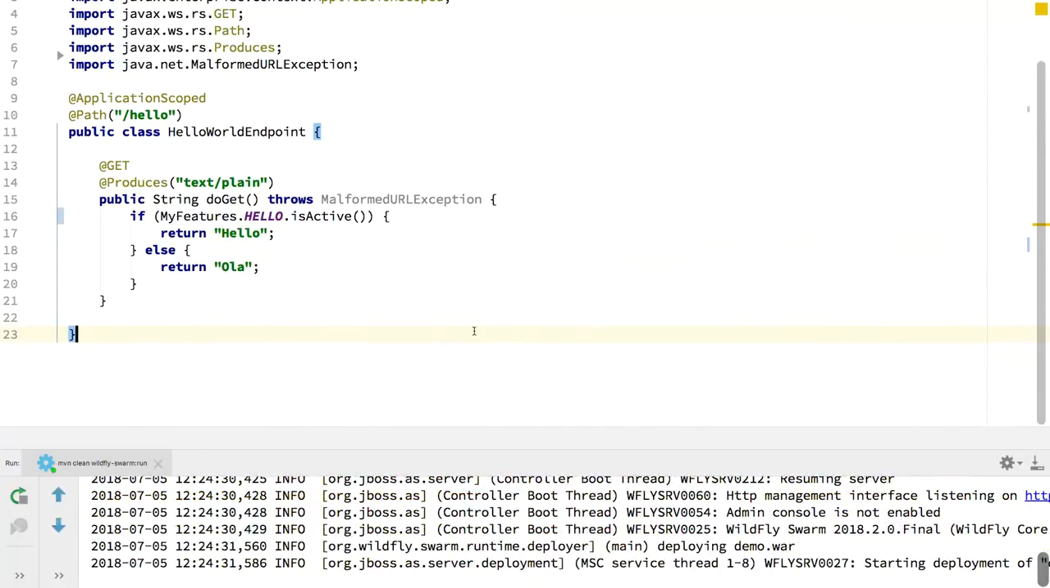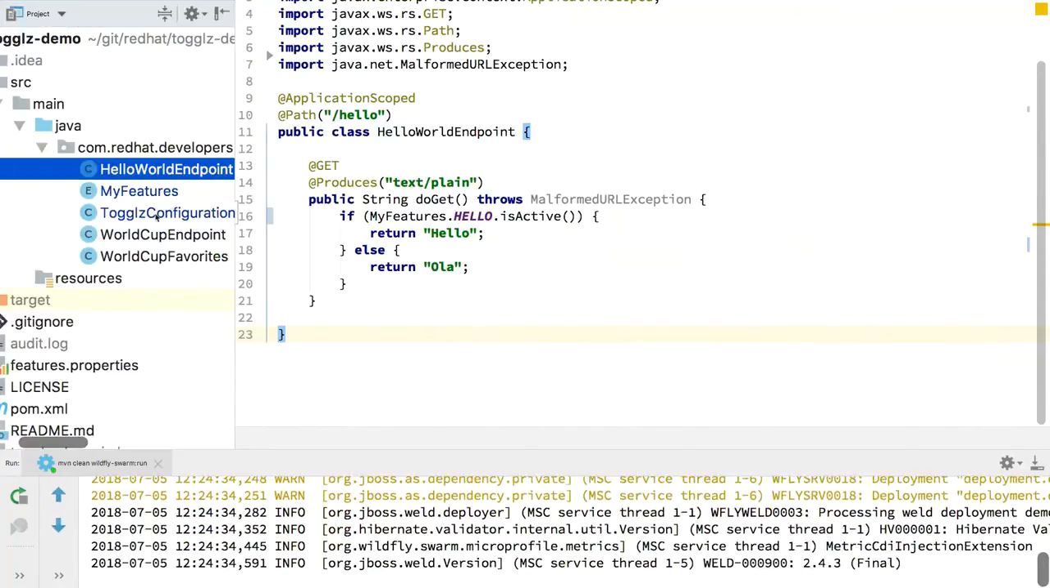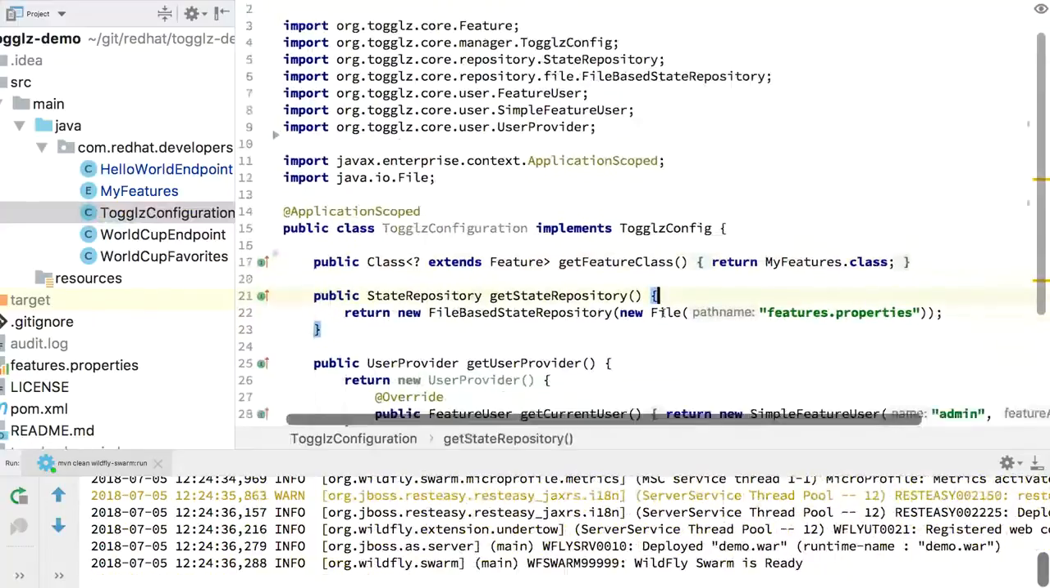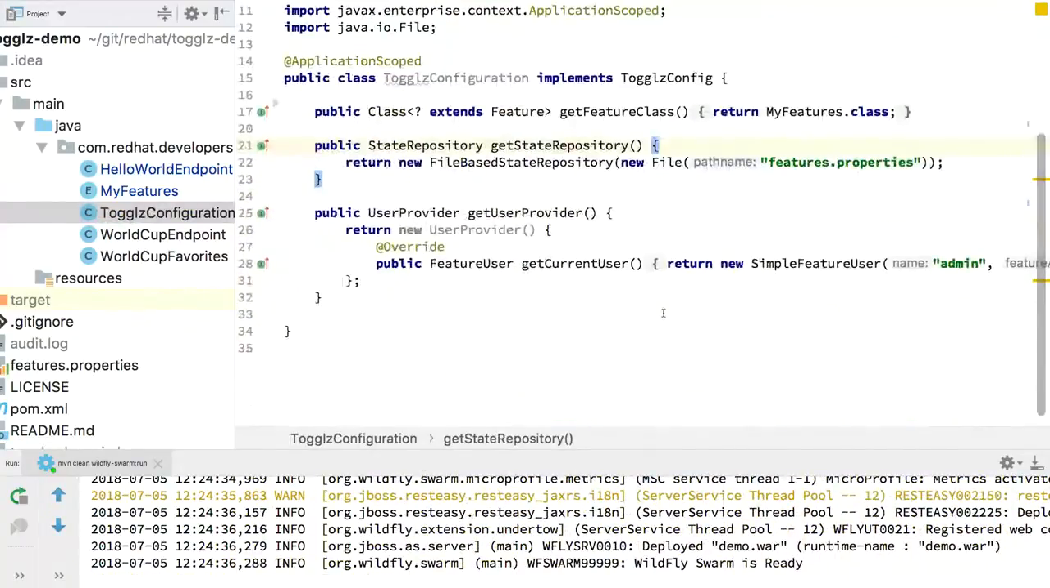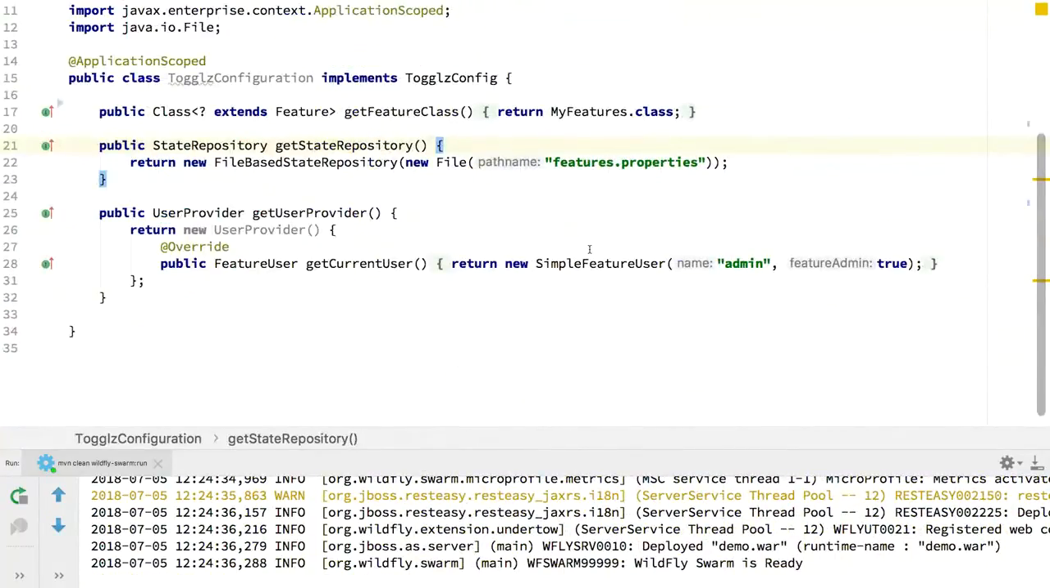I just create the configuration. It's also very simple. I just added the Togglz dependencies in my pom.xml, and I created a class that implements TogglzConfig. So I have here the class that is implementing my features. For the state repository, I'm using a file-based implementation because I think it was cooler to show you right now. And I have a user provider, which provides the users for authenticating to the console.